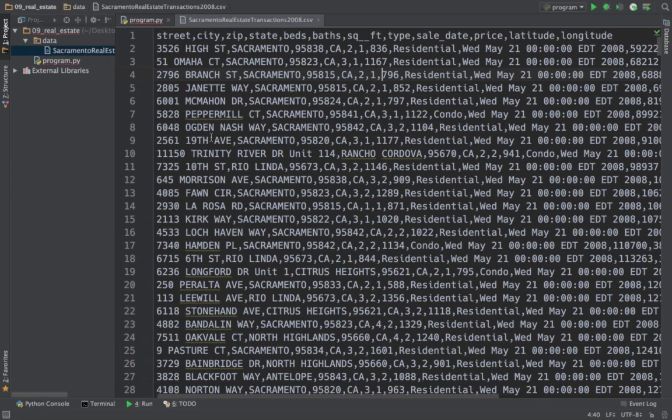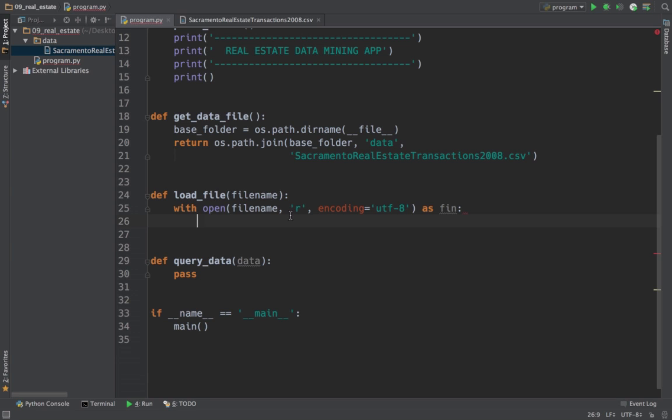Remember, this is the file we're going after. And it's right at the top. You can see we have the street, then the city, then the zip code, then the state, the beds, baths, and so on. This will give us information about all the real estate purchases that have happened over here.